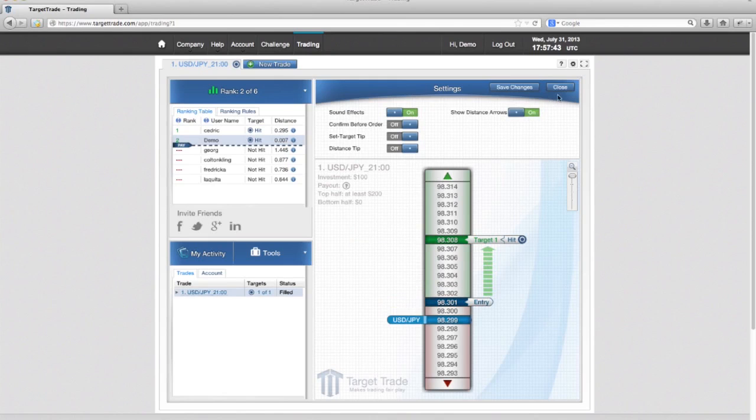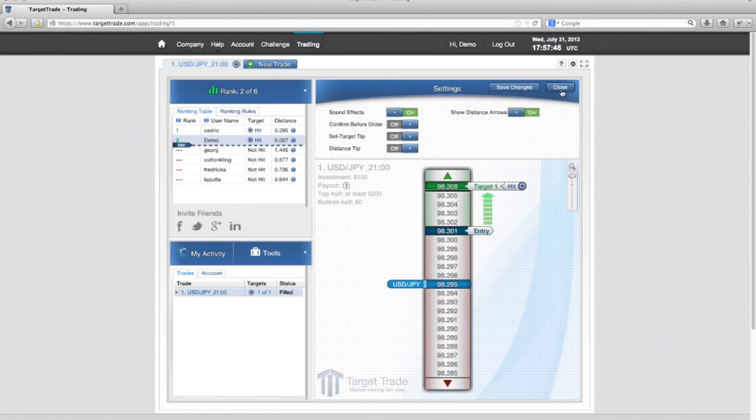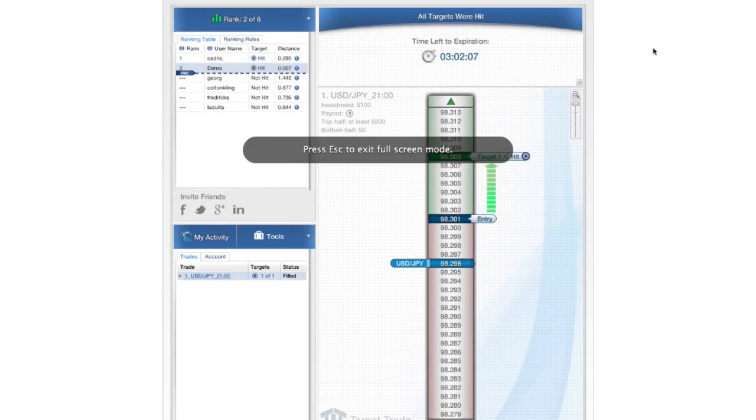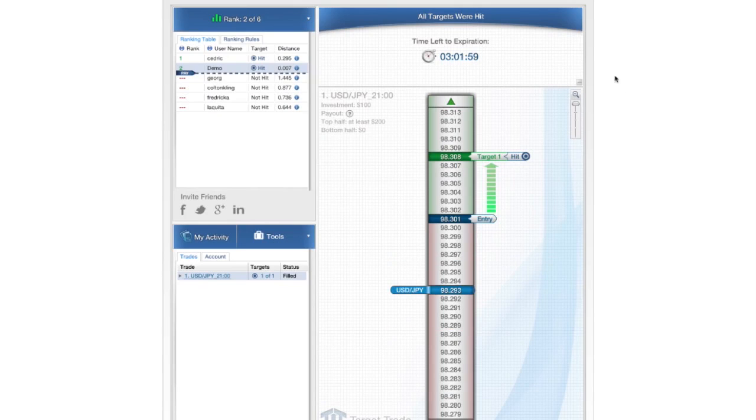On the far right there you've got the full screen button, and the full screen button allows you to enter the application into full screen. It can be very convenient for some people to trade in full screen. It allows them to focus solely on TargetTrade and not the distractions of their browser.